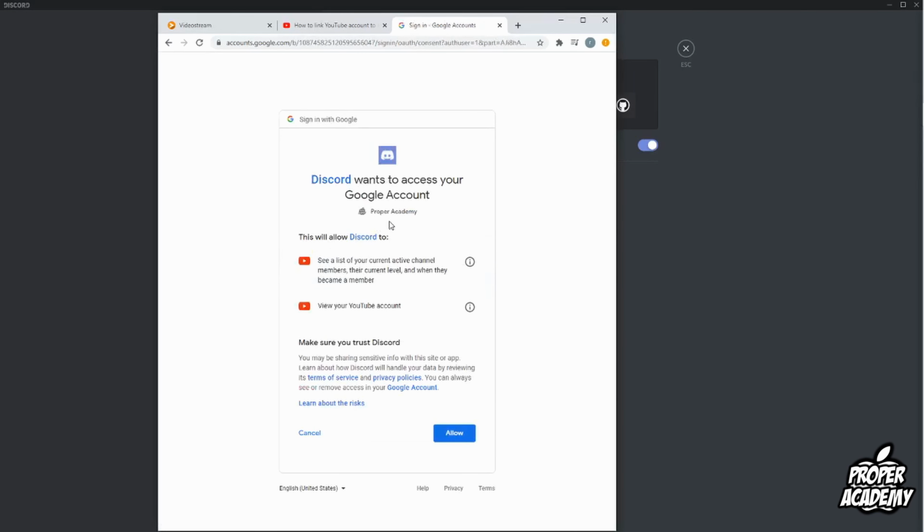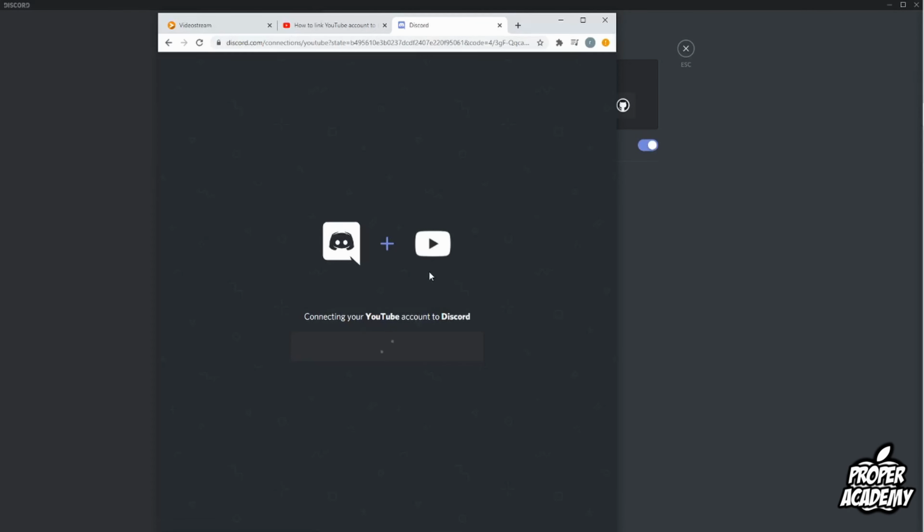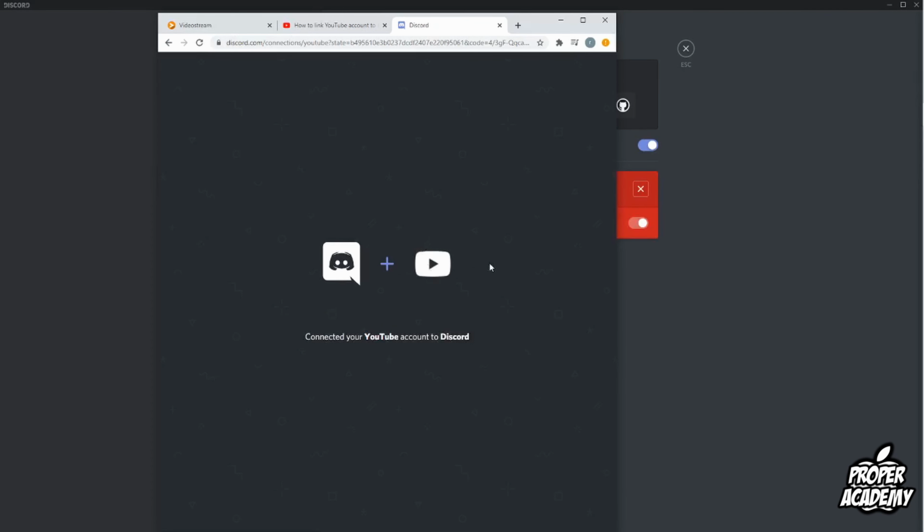And then it's going to ask you to allow it to connect to Discord. So it's basically going to view your YouTube account and see a list of your current active channel members. So if you want to go ahead and allow that, you just click on allow. And then here you'll see it's connecting to our Discord. And once it's connected, you could exit out of here.